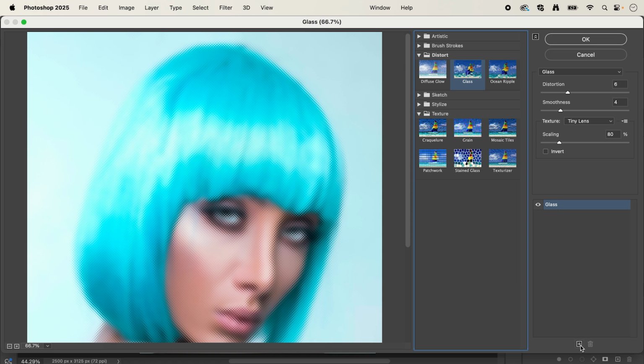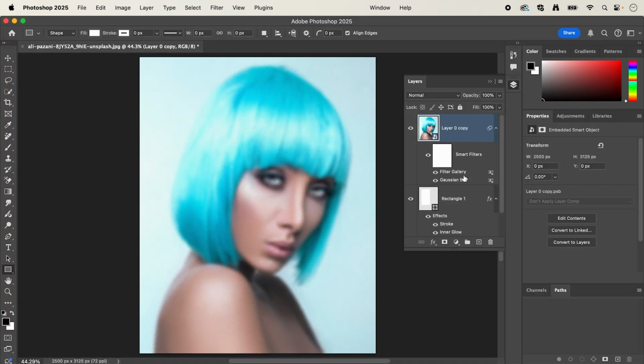Now at the bottom right here, we're going to add a new effect layer. And this time, we're going to select grain, have the intensity around 20, and contrast at 50. After that, hit OK. And you can always adjust those settings by double clicking on your smart filter here.